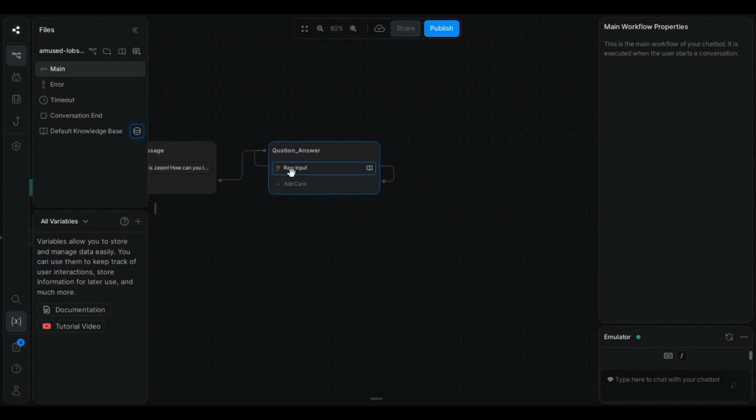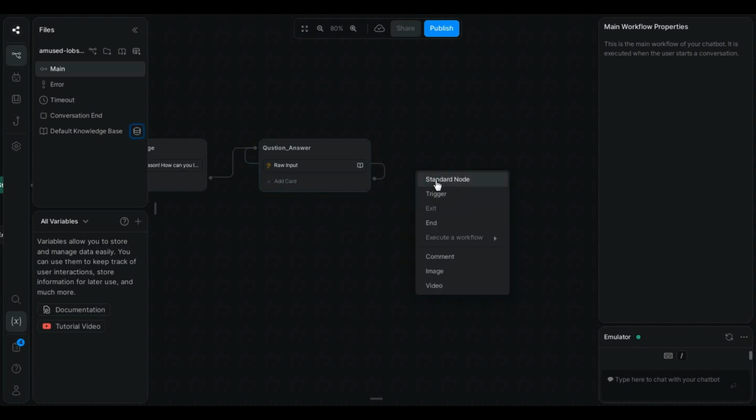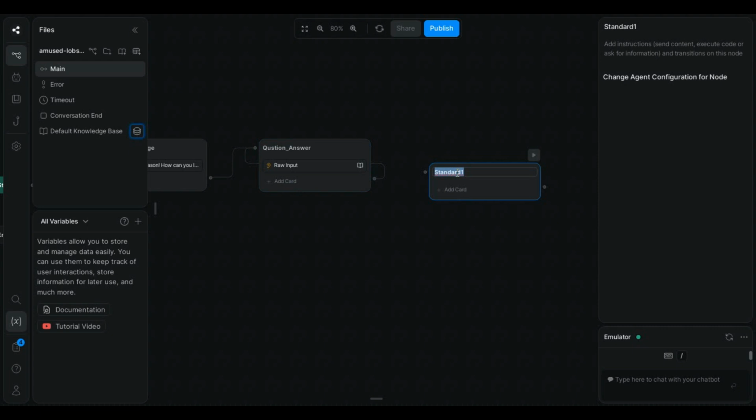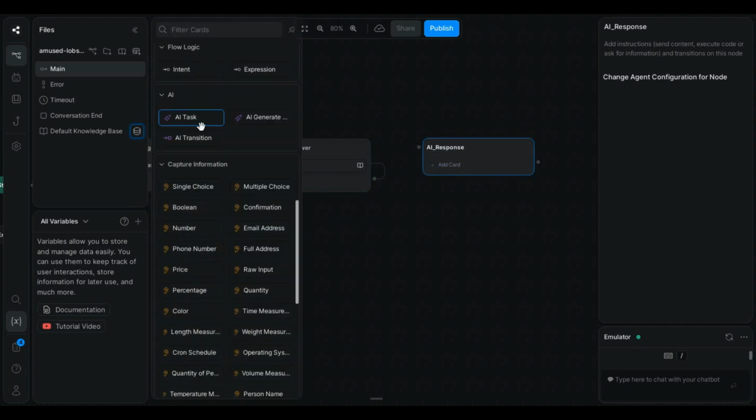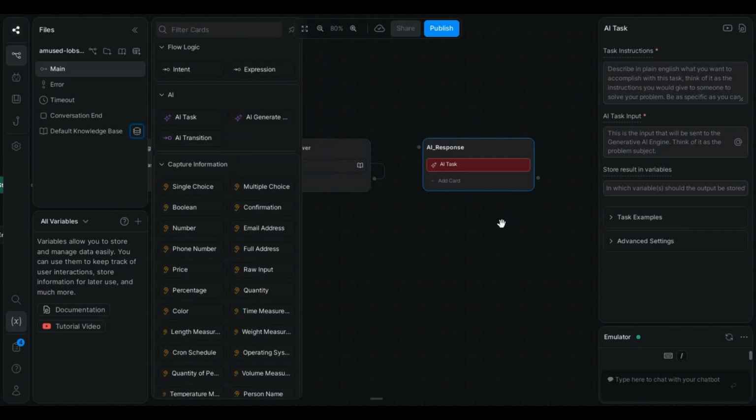And then if the chatbot doesn't have an answer for the user, what do we do then? For that I'm going to create another node, and this is going to be the response generated by AI. We are going to add some sort of AI fail-safe, kind of. So yeah, in here I'm going to add an AI task.